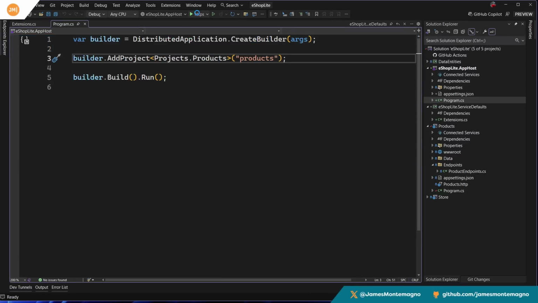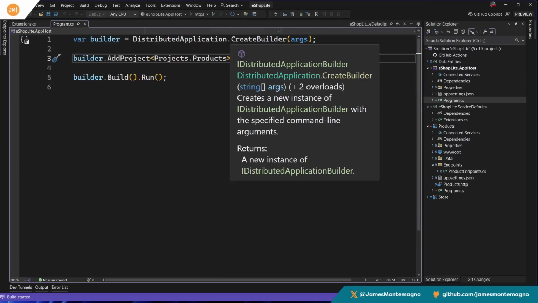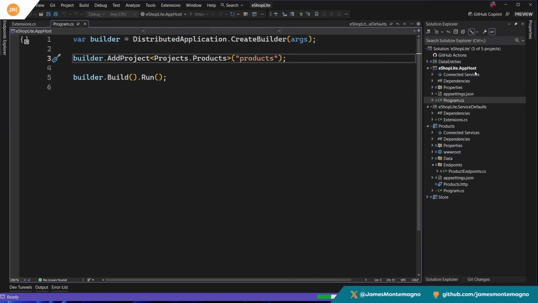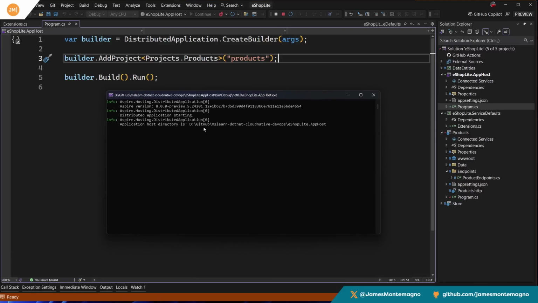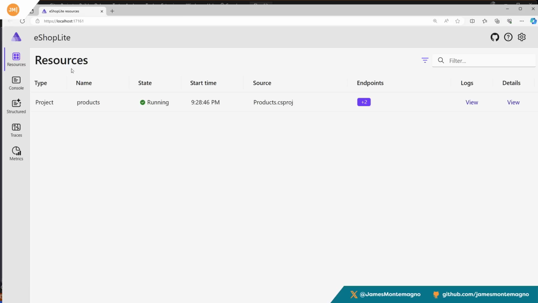So if we run this project, what we're going to see is that we're running the app host. We can see that the app host here is bolded because that became our startup project. And we can see once I bring this over that the app host is started up here using the .NET Aspire orchestration process. And then what it's going to do is launch, here we go, awesome, our .NET Aspire dashboard. As my name of the project, eShop Lite.